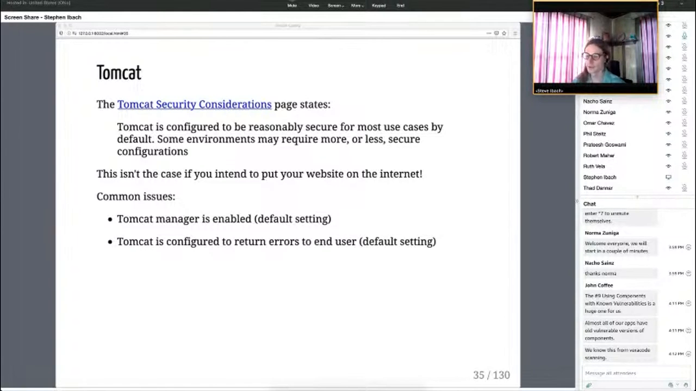Tomcat is by default configured to return exceptions and error messages to the user, so they see stack traces, which obviously you don't want because you don't want to disclose any more information than you have to. So we should be either handling all of the errors on the back end, or if there's something we can't handle, we should be returning the error code, but not a detailed description of the error that could describe the internal state of our system.